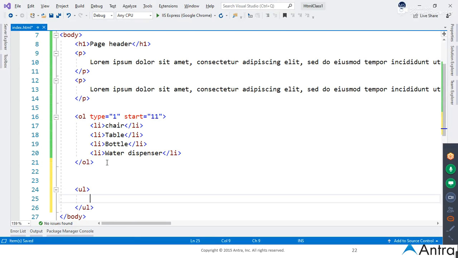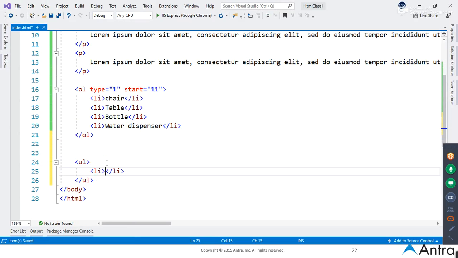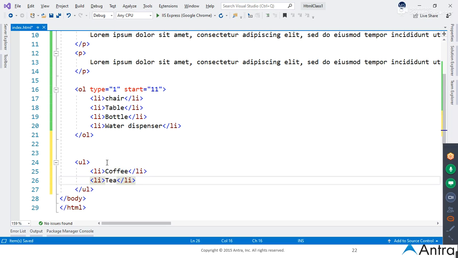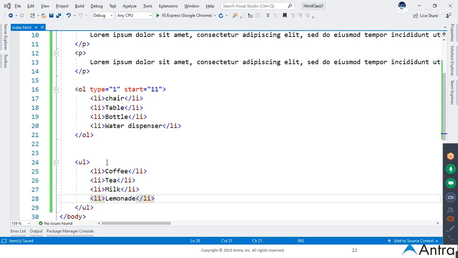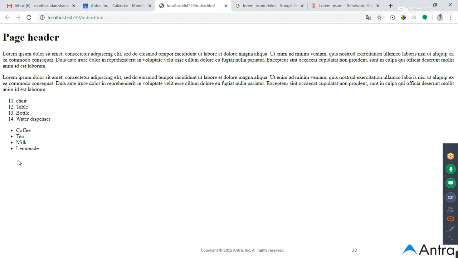To use unordered list, I'll use UL, and here I will give the list items. So for example, coffee, tea, milk, lemonade. So save it, and when I refresh it, you will see there are 4 items, but there is no numbering with it. Okay, it's not giving any order. By default it's going to give you these discs. You can convert it to the circle also.